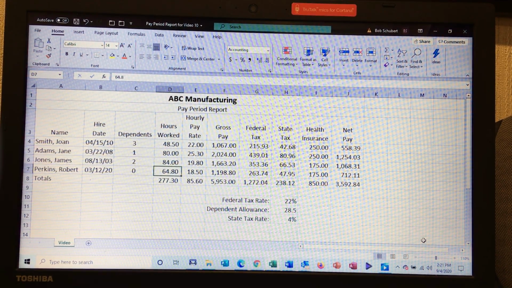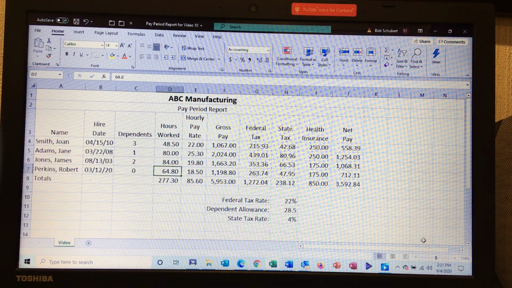Subscribing is free. I've opened a pay period report file so we can see more formatting techniques. Formatting is basically the function of making letters and numbers in Excel look the way you want them to. Formatting does not change the contents of a cell, it just changes the appearance. Let's start by formatting the totals row.